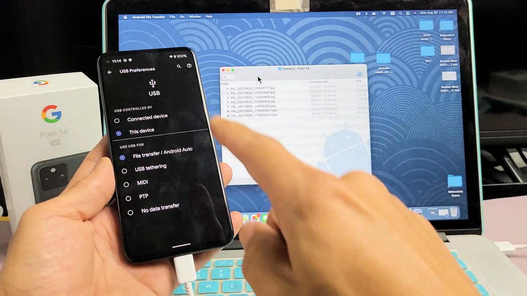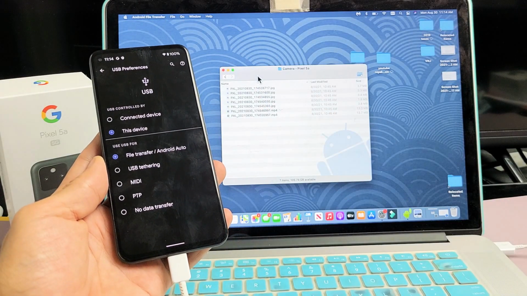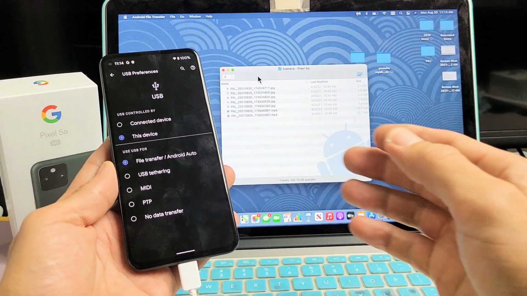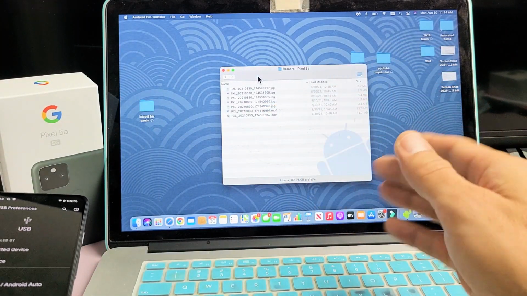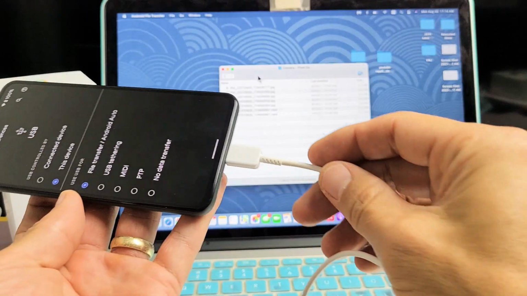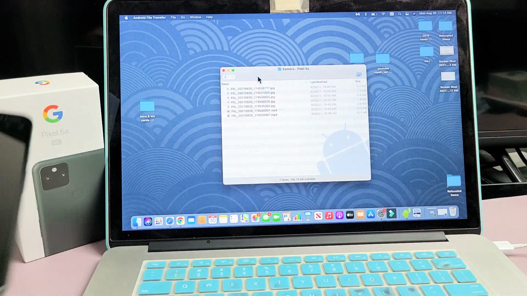I have a Google Pixel 5a here. I'm going to show you how to transfer or copy photos and videos directly from your 5a to your Apple computer or MacBook or iMac using the charging cable and not using iTunes.